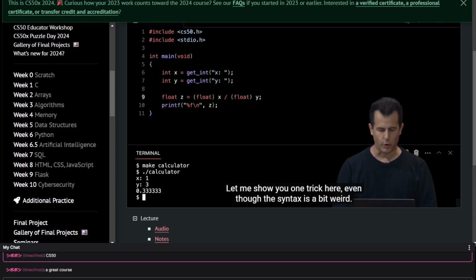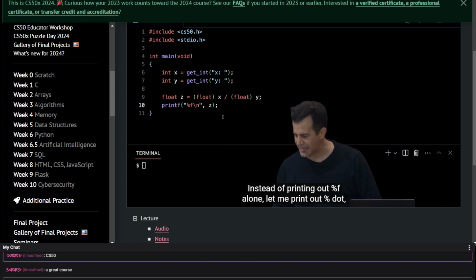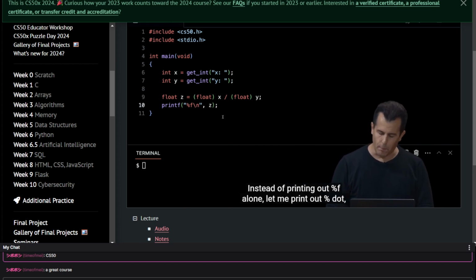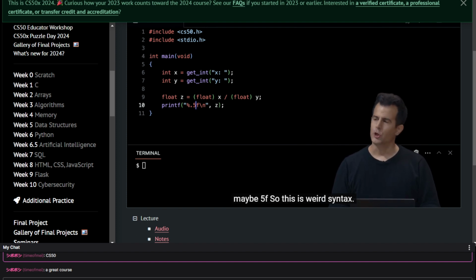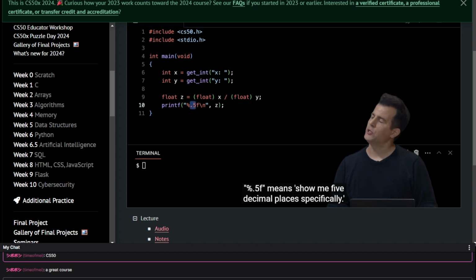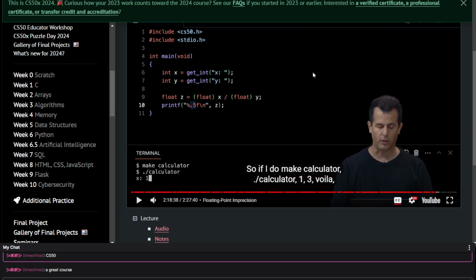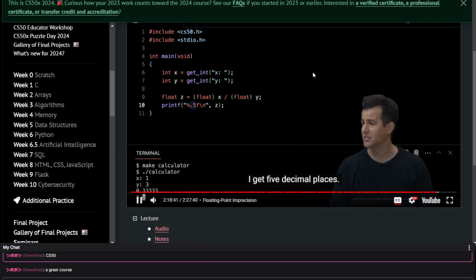Let me show you one trick here, even though the syntax is a bit weird. Instead of printing out %f alone, let me print out %.5f. So this is weird syntax, and it's only specific to printf. %.5f means show me 5 decimal places specifically. So if I do make calculator, dot slash calculator, 1, 3, voila, I get 5 decimal places.